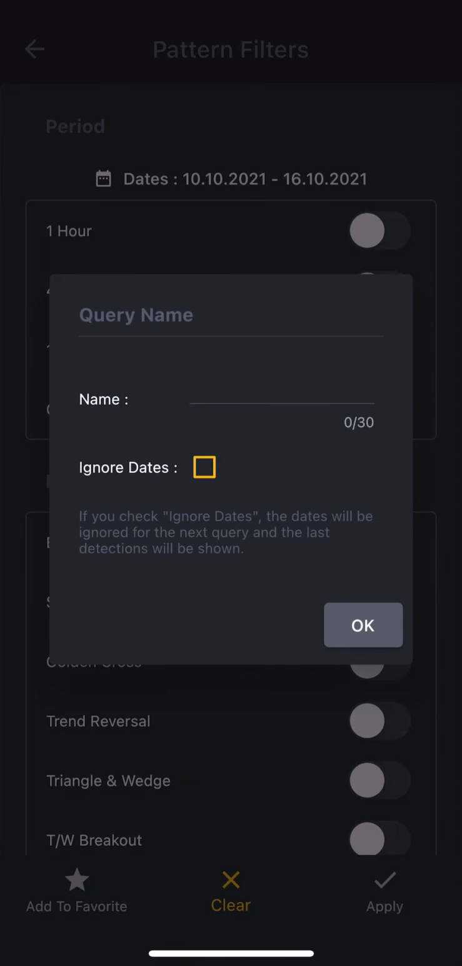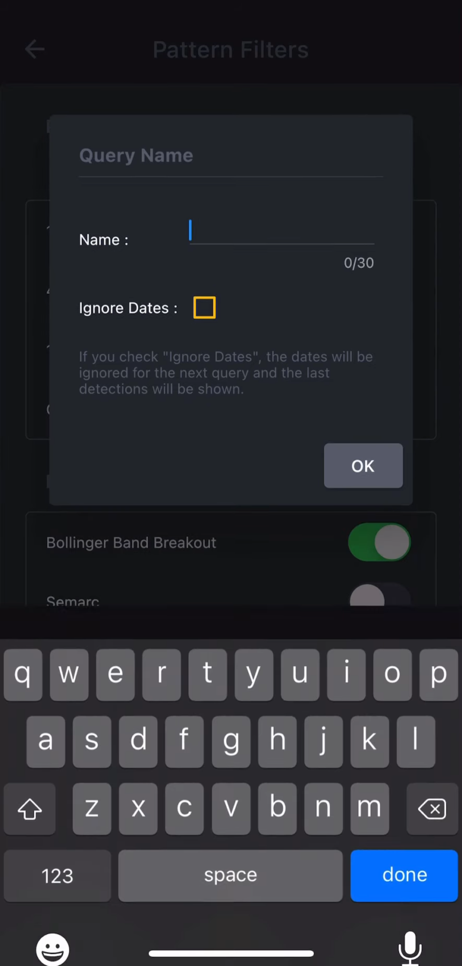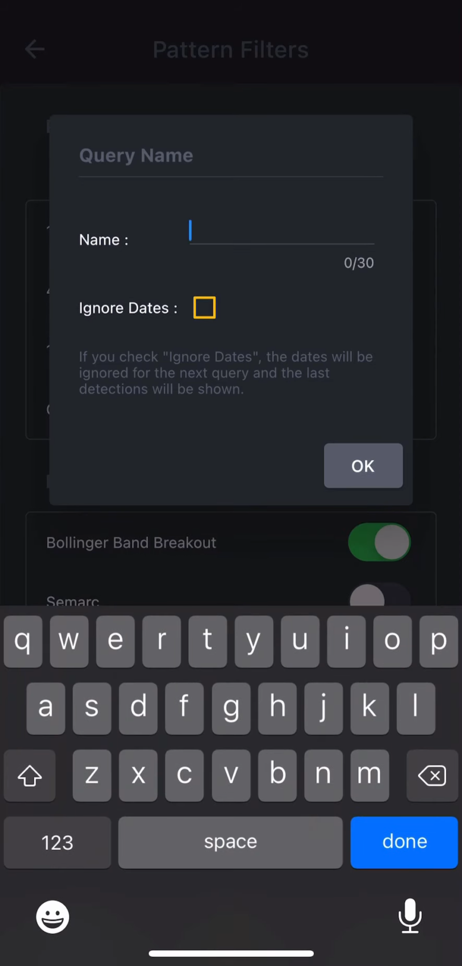Let's do that, and the app will bring out a window asking for a query name. We can set it to whatever we want. Let's say my favorite patterns. And then there is an option to ignore dates.